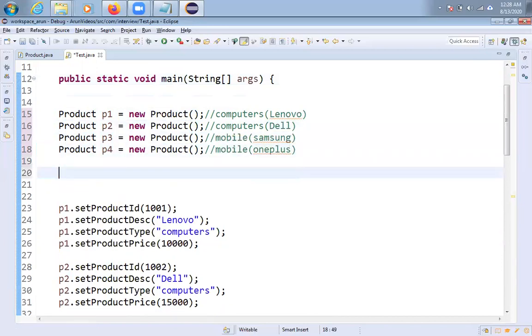So you have to return one map here. What is the map here? The product type and the price as well. The product type means what? Computer or mobile. What does the price mean? All computers' price. You have to calculate it. I hope you understood, friends.